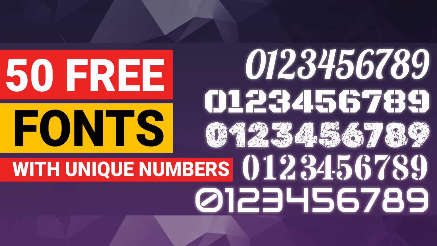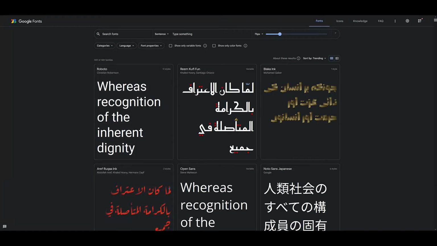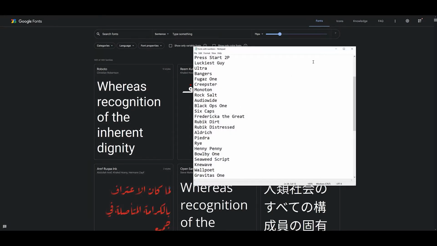So considering that, I'm going to share with you a list of 15 fonts that have some beautiful, or maybe you can say some unique numbers or digits in them. I'm going to provide this list for free, and towards the end of the video I'll show you how you can download this list. But let me show you how you can actually use this list to get the fonts.